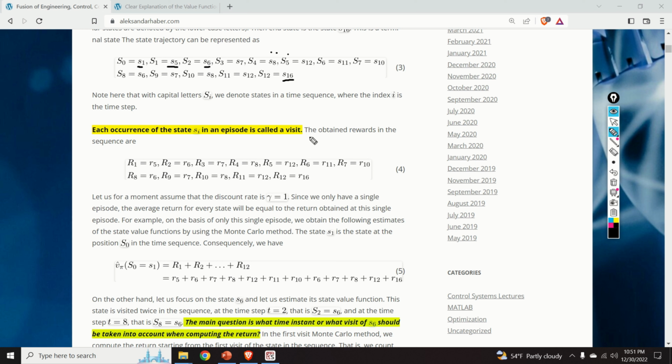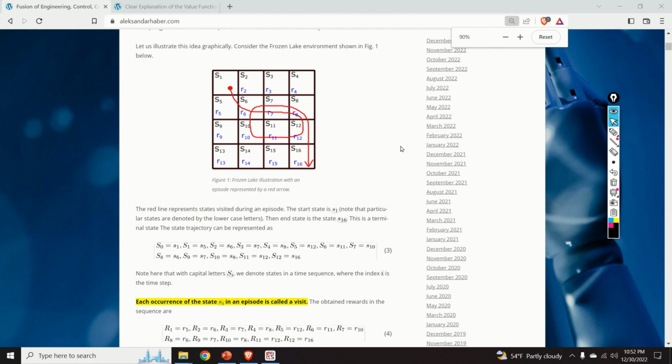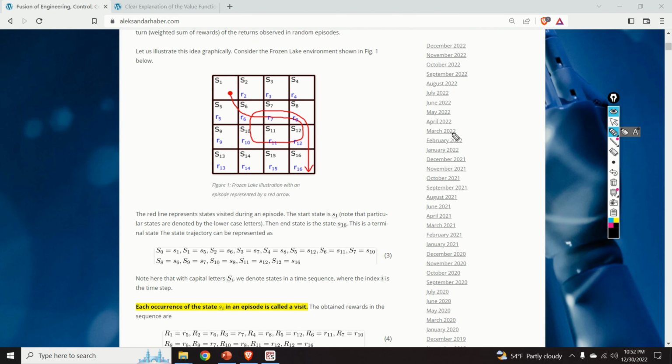We also obtain rewards by going from one state to another. The obtained rewards in the sequence, or in an episode, are R1, that means that this is a reward at the time step 1, is R5. So let's go back to our graph and let's see that. Going from the state S1 to the state S5, we obtain the reward of R5. Then, going from the state S5 to the state S6, we obtain the reward R6. And here are the rewards in the sequence. This is R5 and this is R6.